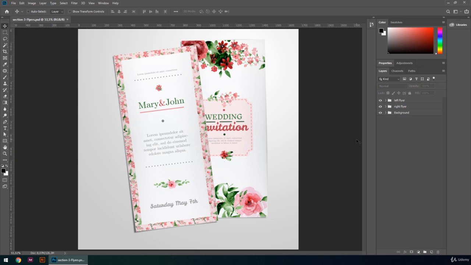Hi, the Layers panel is essential for any project in Photoshop. Let me show you a few things that will dramatically improve your workflow. We already talked about creating layers and groups, so let's dig a little deeper.